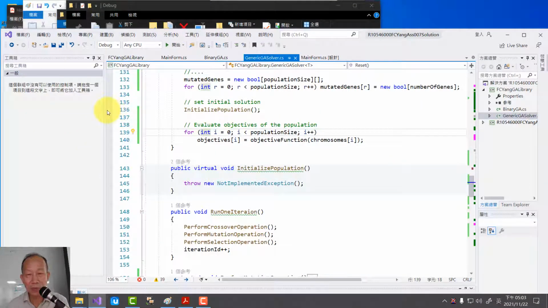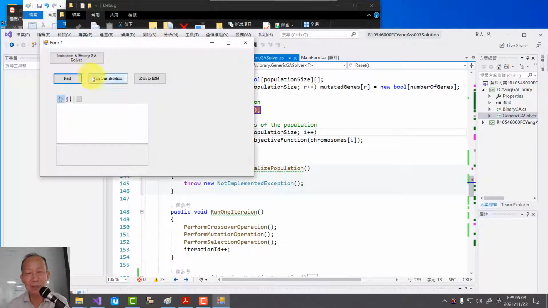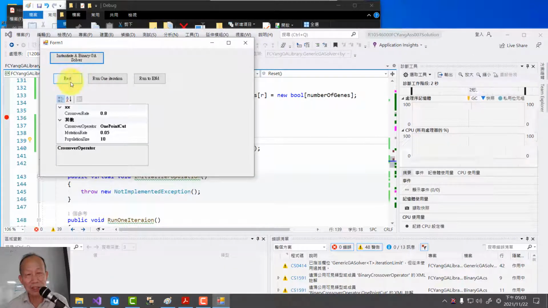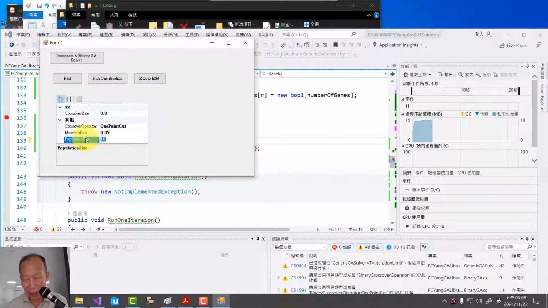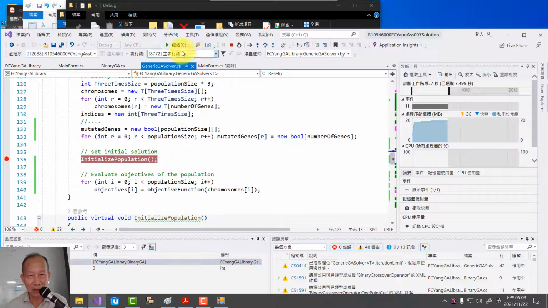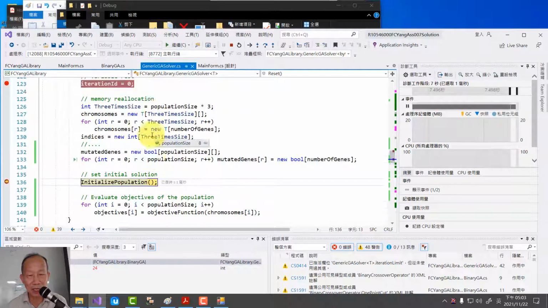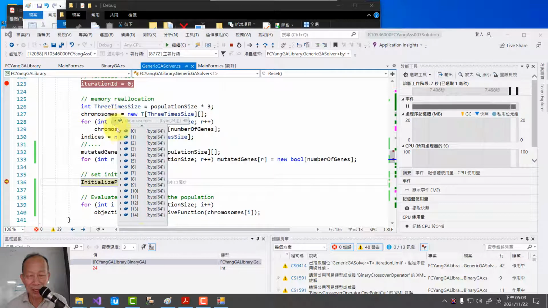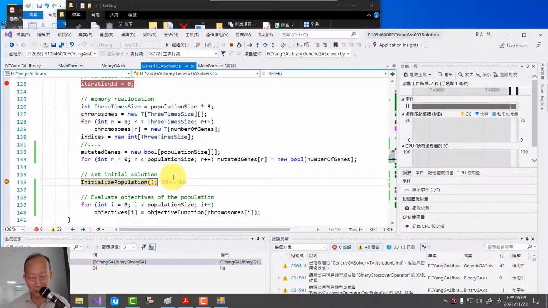So I need to set a breakpoint here and start it again. Instantiated with, okay, this time let me change it into 8. Reset. Let me execute to this point. So right now our chromosome is 8 times 3, so we prepared 24 chromosomes there.